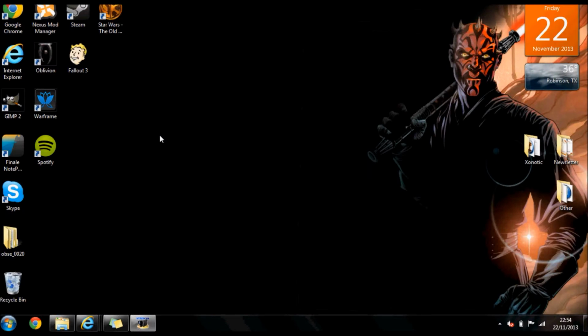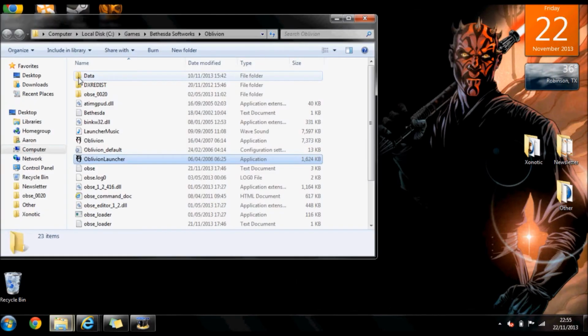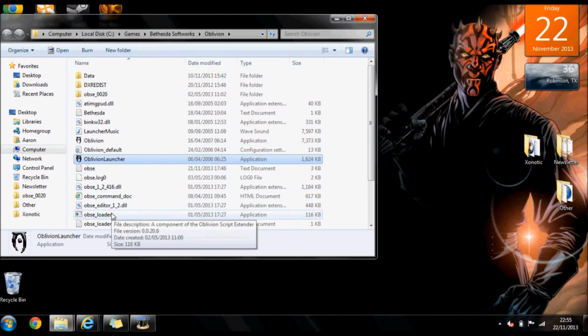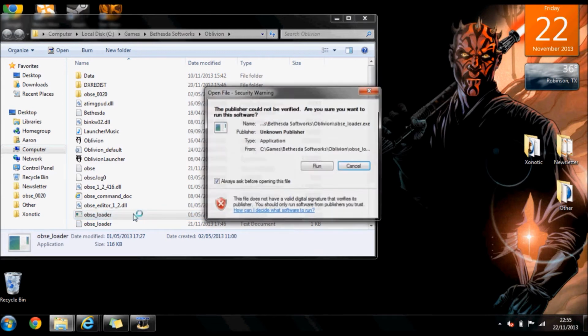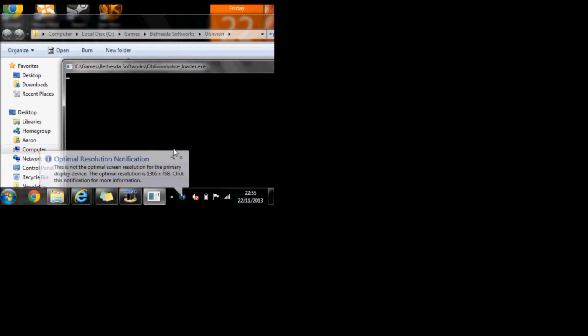The easiest way to use Oblivion script extender is to go to the quick launch icon on your desktop. There you'll find your regular launcher and your Oblivion script extender launcher. Then all you have to do is click the Oblivion script extender and you'll get it running just like normal.